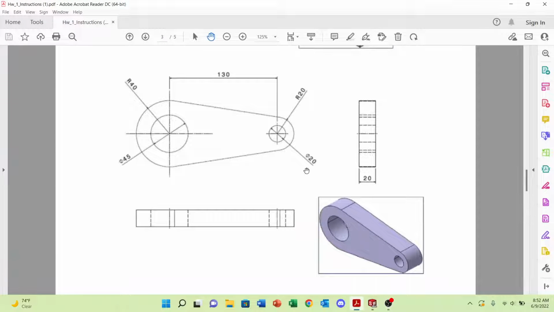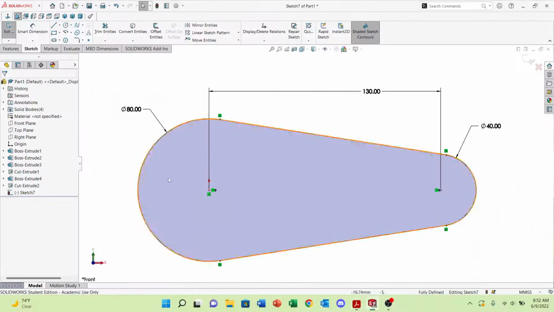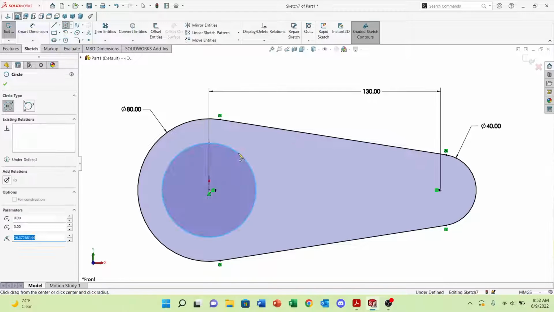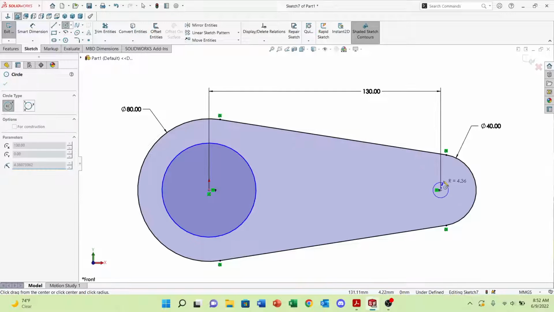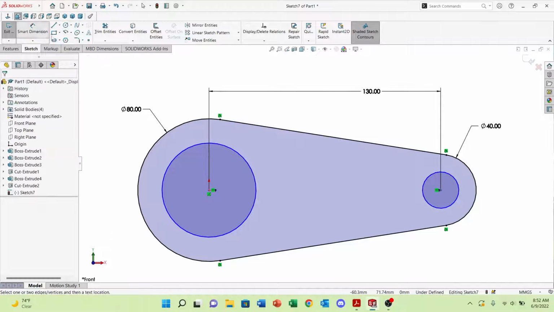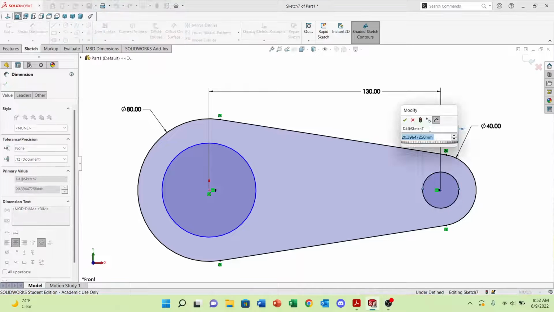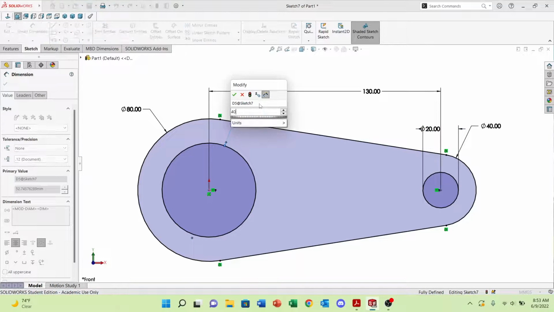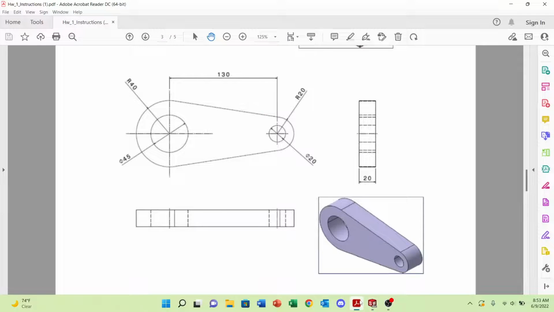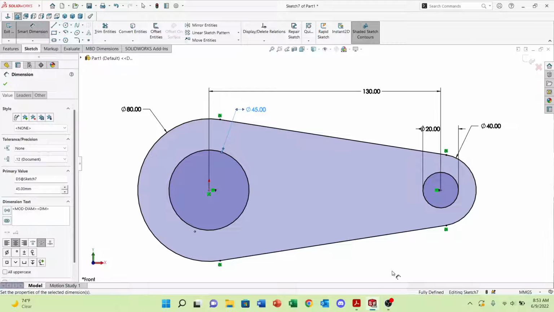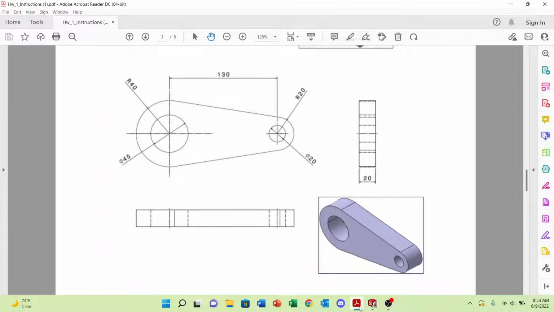And we want to add these circles in. So click the circle tool, same center point, draw one, draw the other. And now the diameter of this one is 20. And the diameter of this one should probably be 40. Let me double check. No, 45. So you can just double click it, change it to 45. Everything is fully defined and looking right.